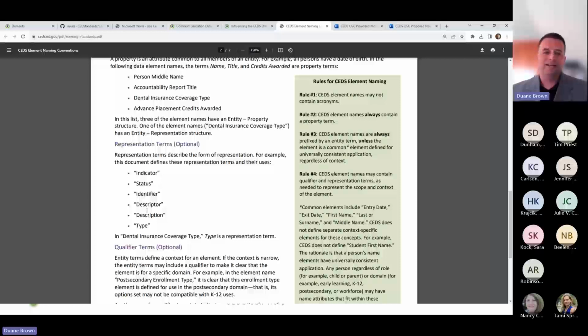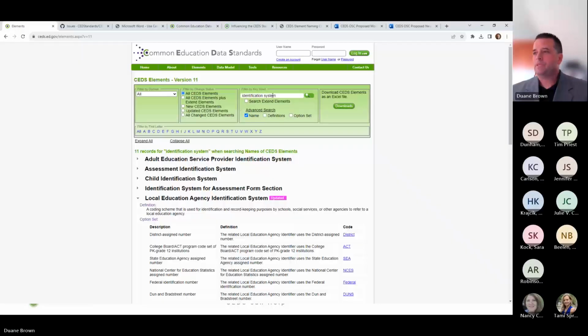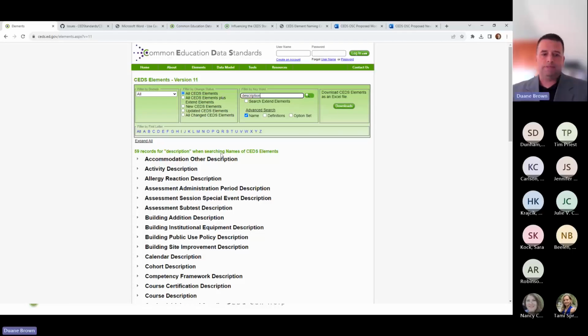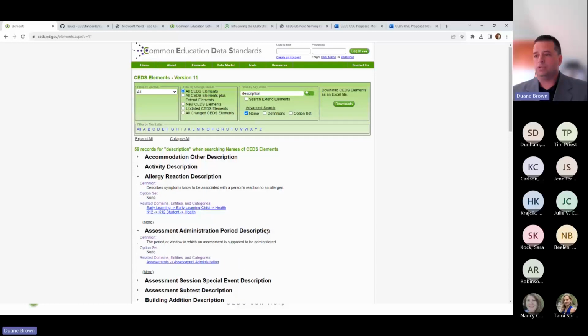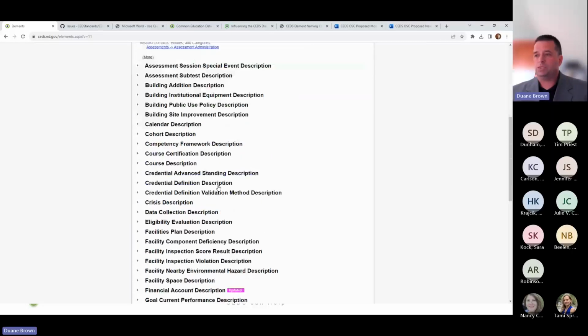So moving on, description. If we take a look at description, basically this is used when there will be a short or long narrative describing something. It will not have an option set. So if we take a look at allergy reaction description, for instance, it describes symptoms we know to be associated with a person's reaction to an allergen. So various different descriptions are located inside of here: a short narrative or a long narrative of the reaction, for instance, the allergy description.